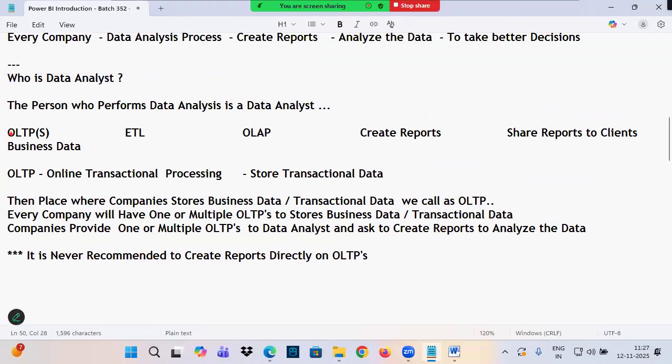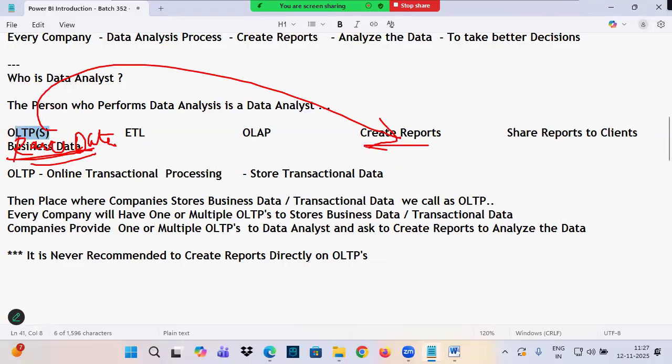There are many reasons. What is the major reason why we don't create reports on OLTPs? Someone said the format would be different and it will be in a clumsy manner, the data won't be right. Good. There are many reasons. One major reason is correct. What they said is you'll have raw data. There are chances OLTPs will have raw data. Raw data is not useful for creating the reports.